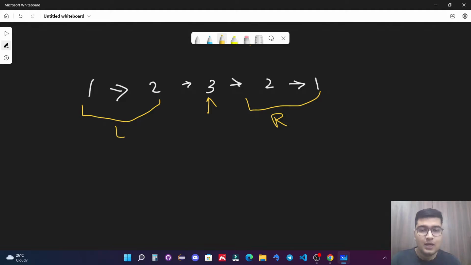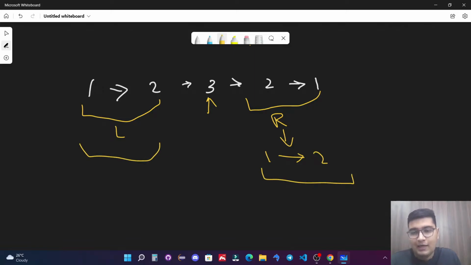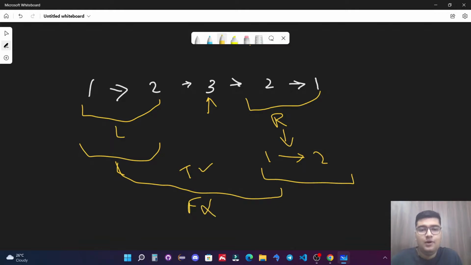So what we can do is reverse either of the parts so that both will match. Let's say we reverse the right part, so this will become 1 and 2. Now this 1 and 2 is equal to the left part. In this case, if both are equal then we can return true, else we can return false if these parts are not equal. So this is the basic approach which we need to code in this solution.